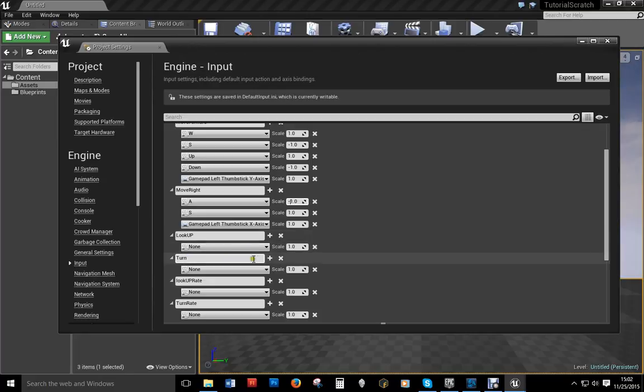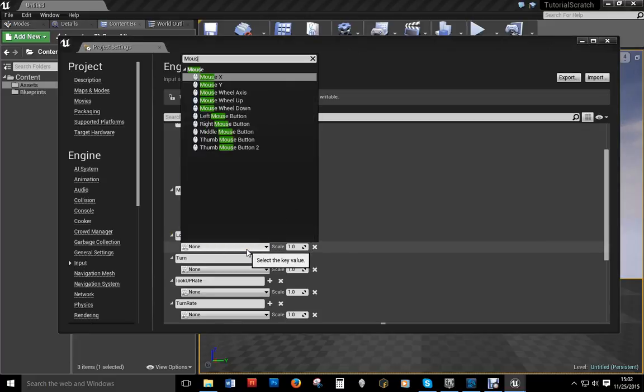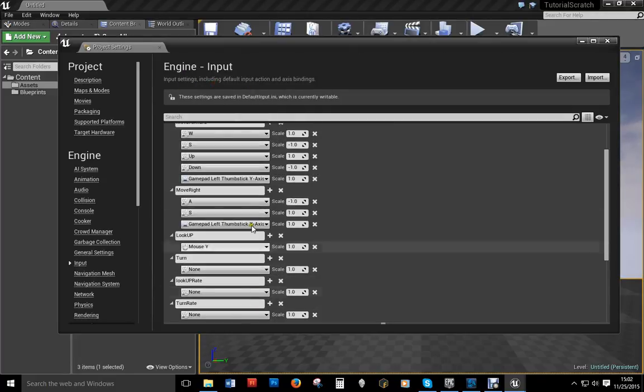Now for turning, or no, we skipped one, my apologies. For looking up, we're only going to have one for this one, and that's going to be mouse on the y-axis. Like, you push your mouse away from you, you're looking up, you pull it toward you, you're looking down, all that fun stuff. You don't need to mess with the scale thing there. And then on turn, we want to, let's say 3.